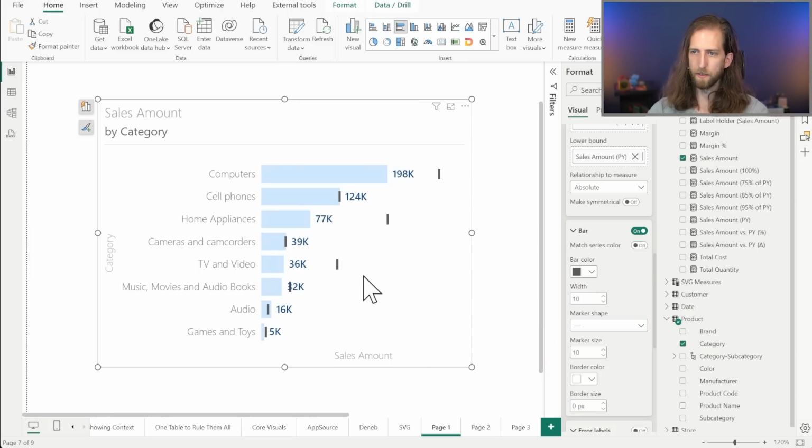Once we do this, then it's very easy to be able to compare our actuals to our target, but there are some caveats with this approach. For example, the labels are overlapping with this marker, and we're not able to very easily add these qualitative ranges. Instead, we might seek a different approach.